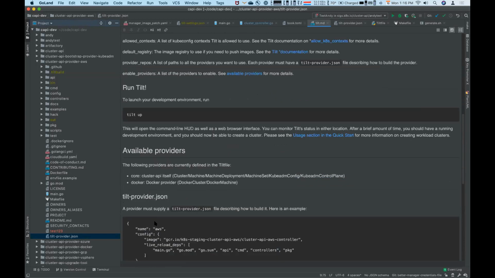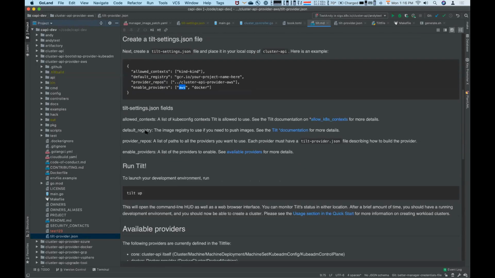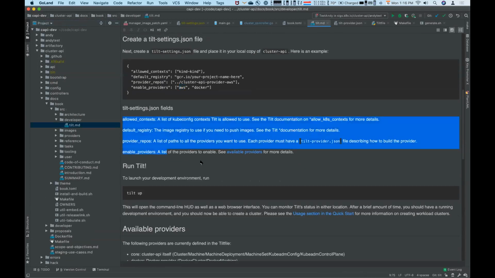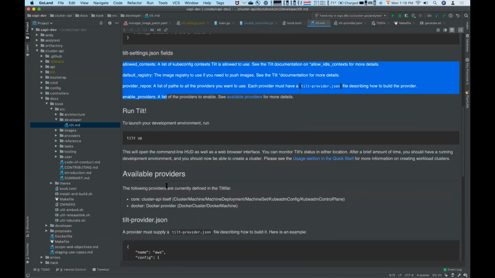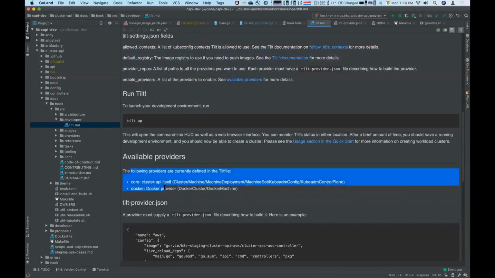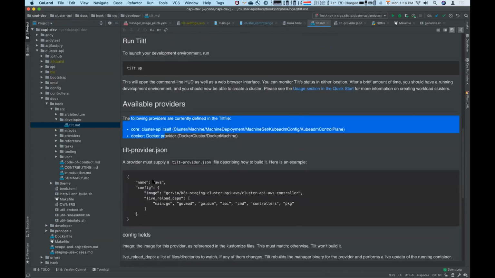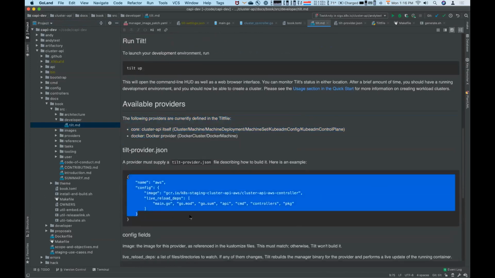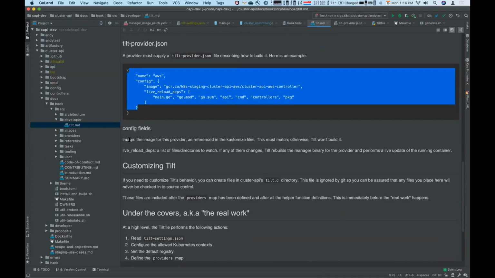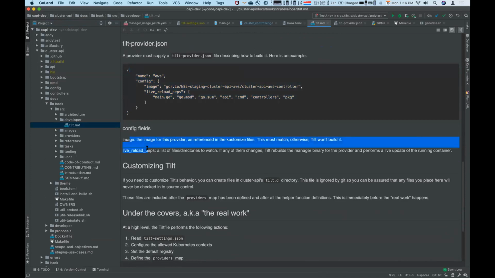And I have documentation around what the fields in tilt-settings JSON mean, how to run Tilt, what the available providers are out of the box, what a tilt-provider JSON might look like, and what those config fields are for. And then if you are interested, you can additionally customize Tilt inside of your Cluster API directory. You can create a tilt.d directory and put as many Tilt files as you want in there, and it'll just load everything that's in there.